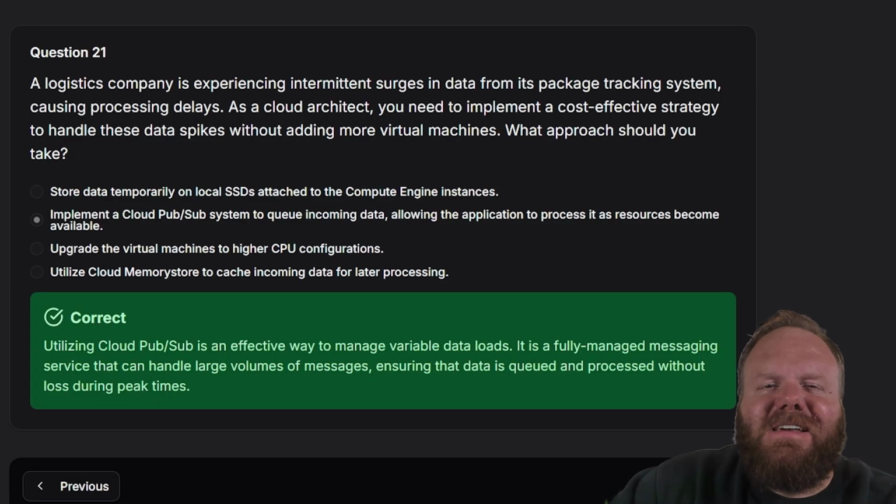The answer here is B. Because Cloud Pub/Sub is the best tool for managing data loads that constantly spike and drop. It's a fully managed message service that queues up all incoming data no matter how fast it comes in, which makes sure that everything is processed in order without losing any messages during peak times.